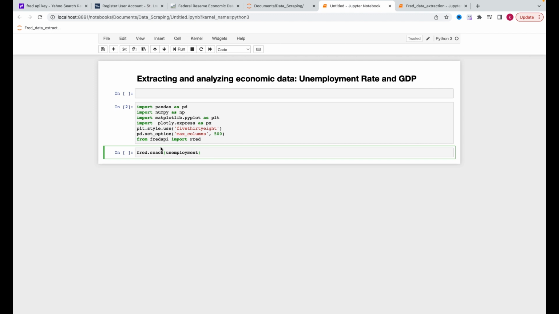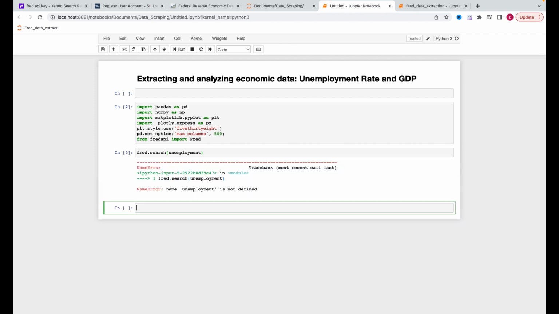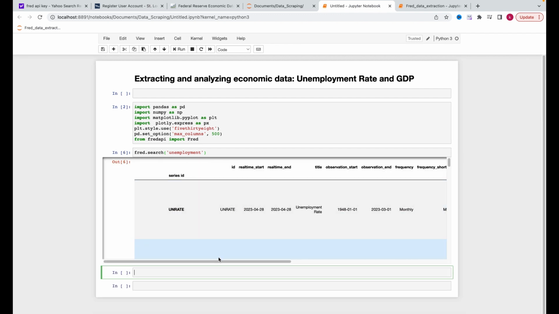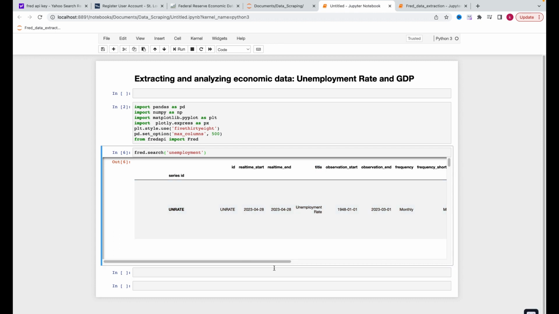I'm going to search for unemployment here, and let's see what we got. Name unemployment is not defined, so definitely you need to put some quotation marks here before it works. Very important. So let's see what we have here as unemployment rate. We have UNRATE, which is actually the title here. It says unemployment rate, so that's the overall unemployment rate in the United States.